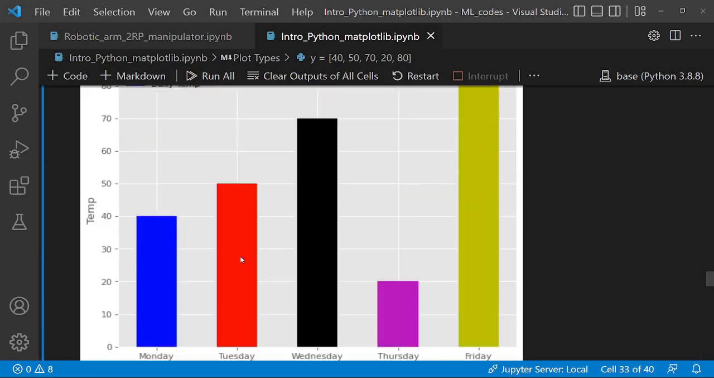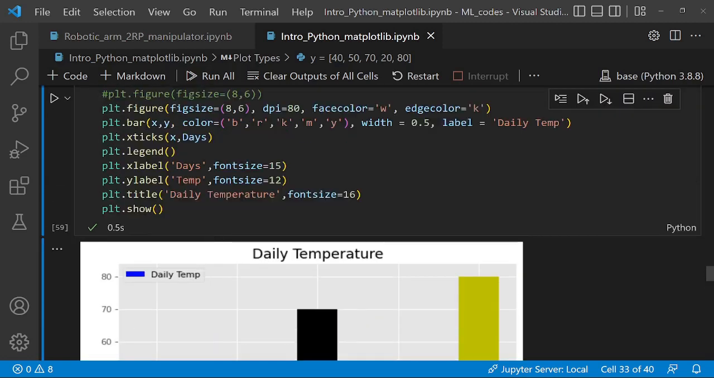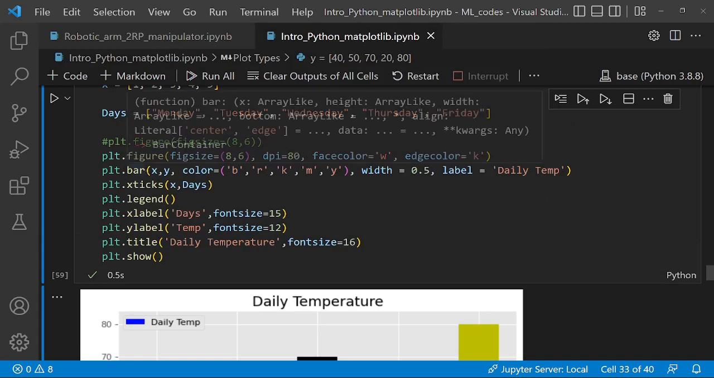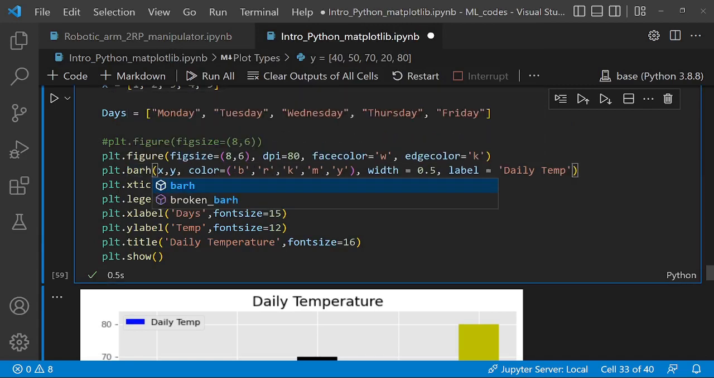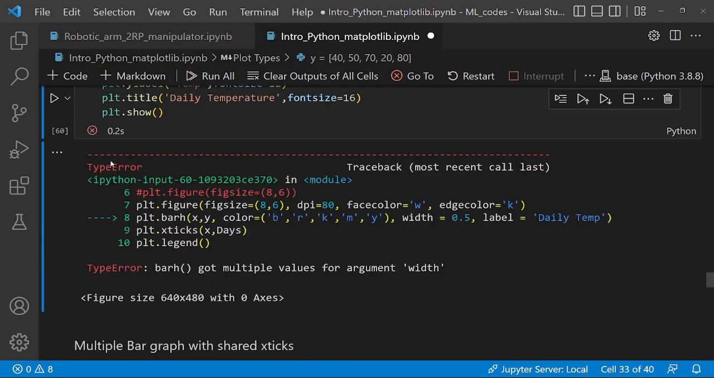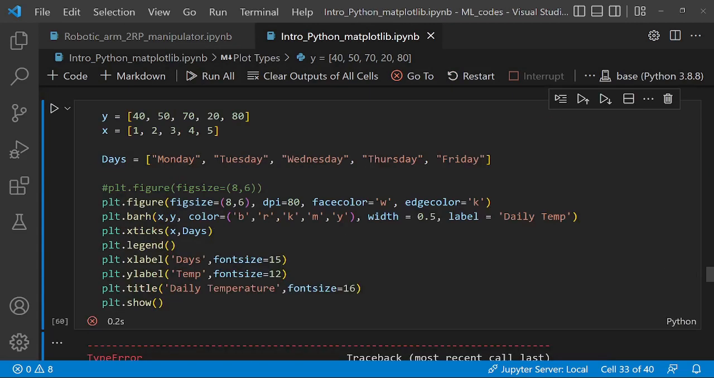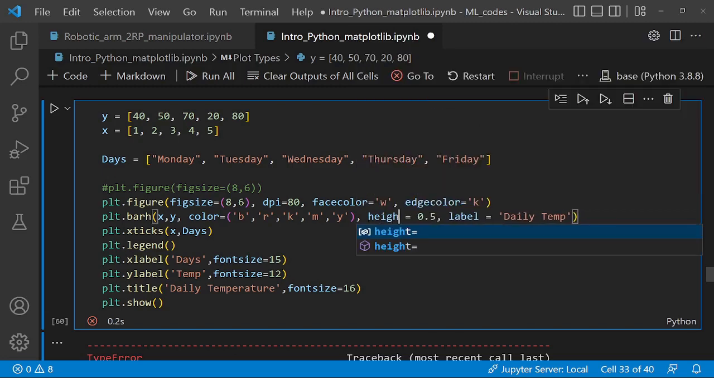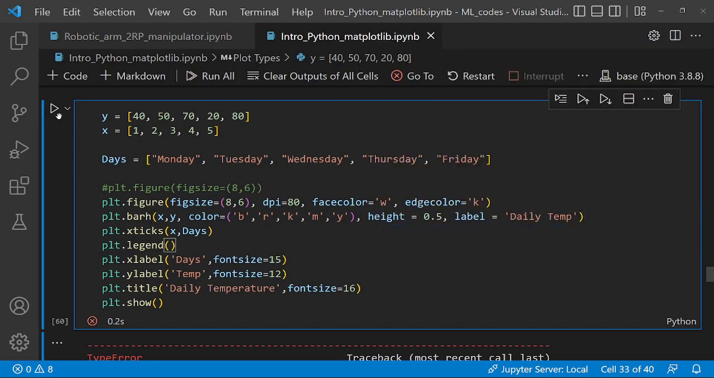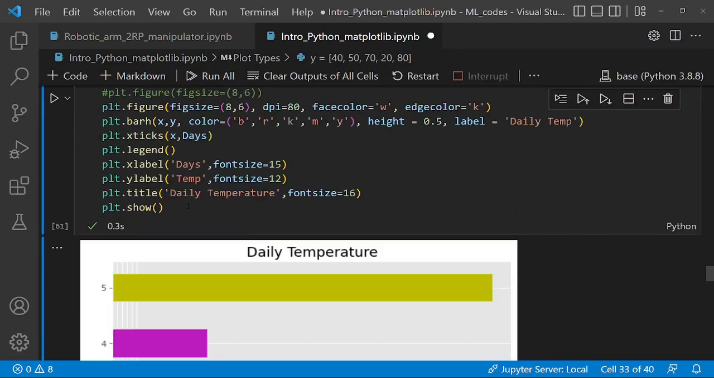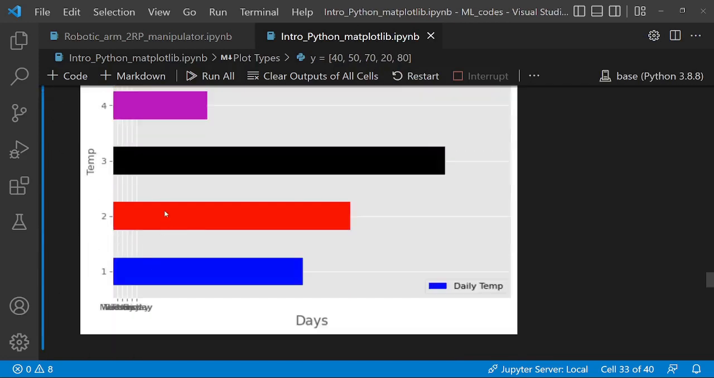Now, before I even do that, let me show you the horizontal bar graph. If you want to plot a horizontal bar graph, you just need to put barh here, and you run this. Okay, so now there's an error because I'm using width here. Let me just change that to height. So let me run this. So you can see it here now that I have it as horizontal bars.